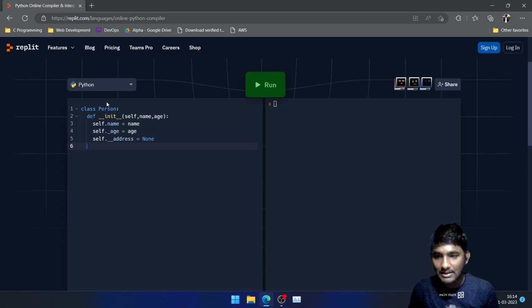Now moving forward with the next thing. Since we already know that address is a private access modifier, we first need to set the values, and then we are going to get the values. In order to get the values, we have to first set the address over here. That can be done with def set_ followed by the name of the variable, which would be address, and that would be nothing but self.address.